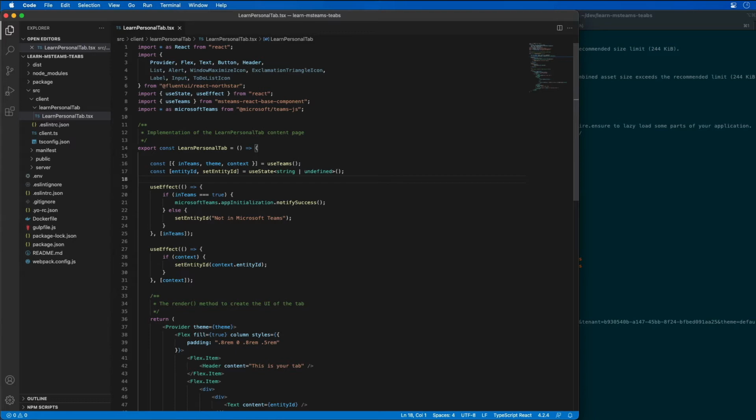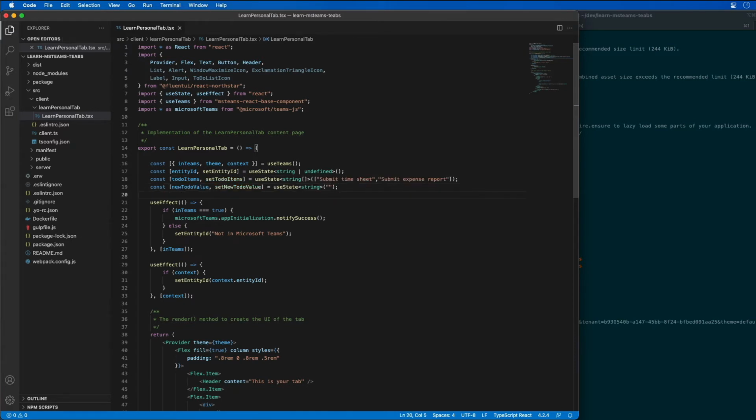Next, I'm going to update the state of the components to contain a list of to-do items and a property for a new item. So what I'm going to do is add in some code right here after these existing const statements. I'll go ahead and add in this. And so we have things like to-do items and a new to-do value, as well as the setter for these two items that we're going to pass in.